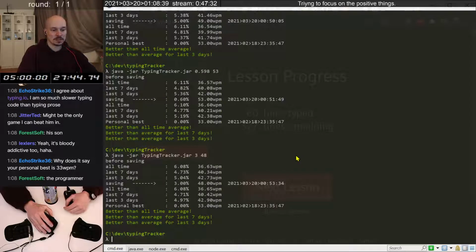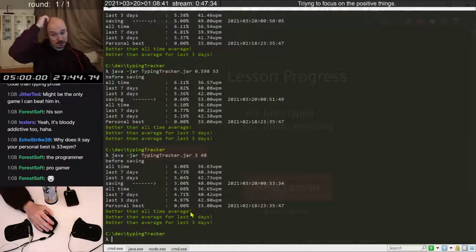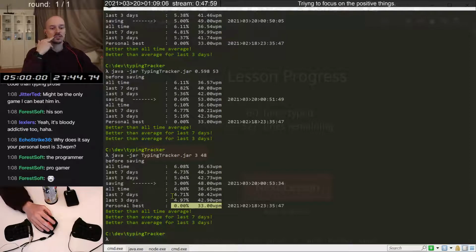Well, it is because the comparison compares the error rate first, and only if the error rate is equal, then I will compare the words per minute. So if I have no mistakes whatsoever, it's more valuable to me than typing very fast gibberish. That's how I did that.